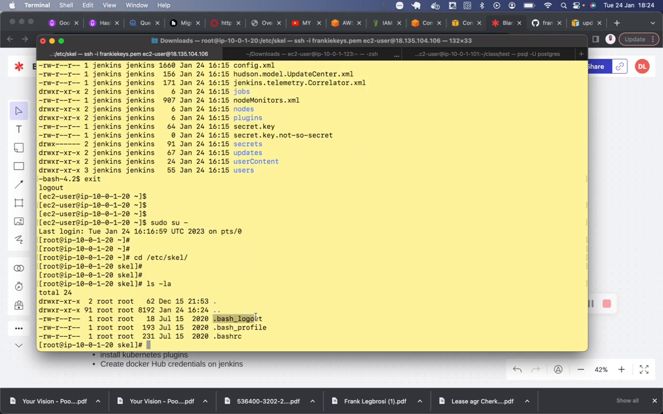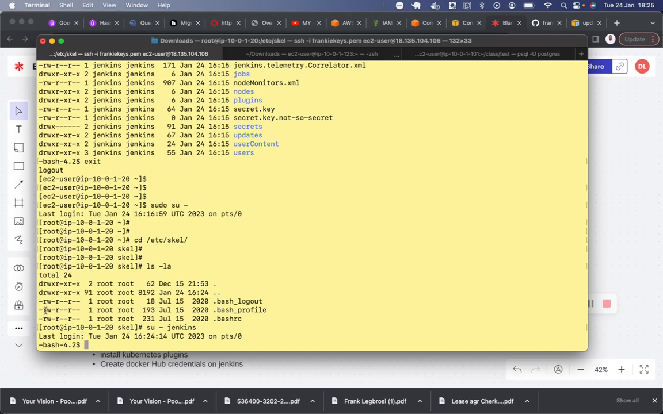So every legitimate user must have these files in its home directory. Then the user should be able to have its home directory properly formatted, right? As you see, Jenkins home directory is not properly formatted. If I switch again to the Jenkins user, we still have this problem because these files are not there. All right. Let me exit.